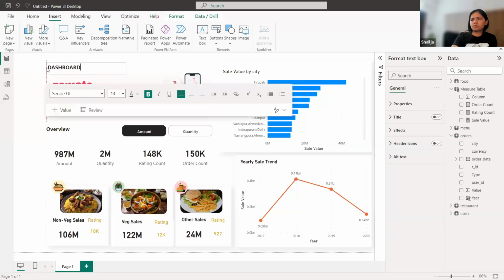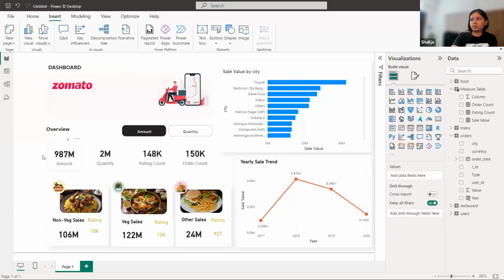Okay, you can skip this also because anyways you have one title called overview and this is my dashboard title. Here I want to add something in terms of details, in terms of a line which says how many cities, how many total users, and how many total orders are there.